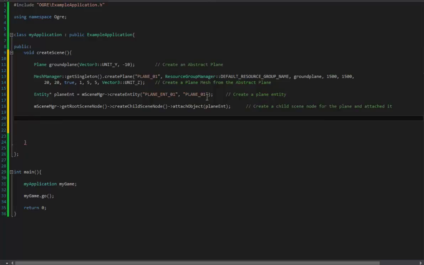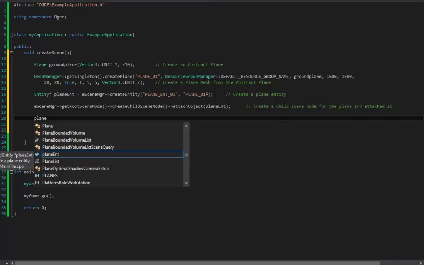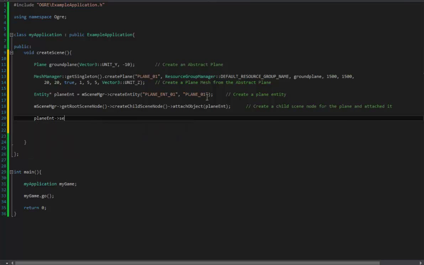Now this plane would not have any material applied to it, so if we render it, we won't be able to see anything. So what we're going to do is add a material, or rather set the material of our plane entity. So plane_ent set material name, and the material name that I'm going to use is going to be coming from the example beach stones materials. Okay, I misspelled the example. It should be Examples/BeachStones.